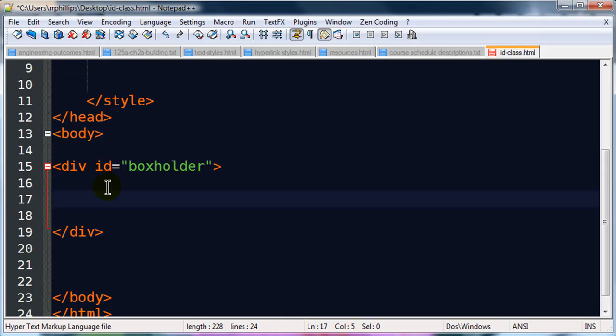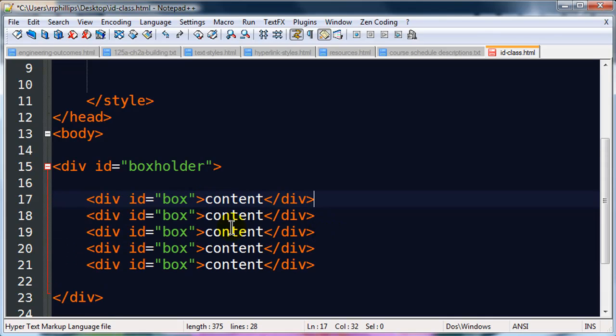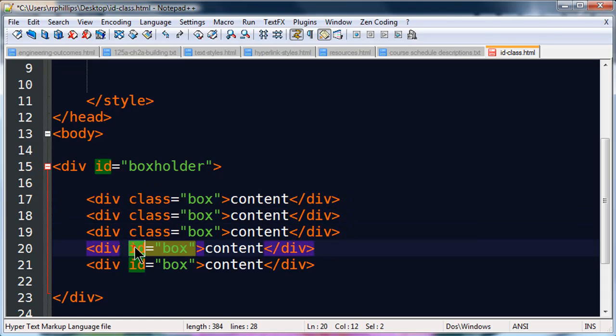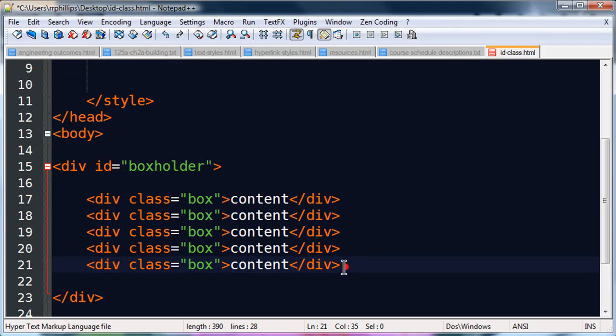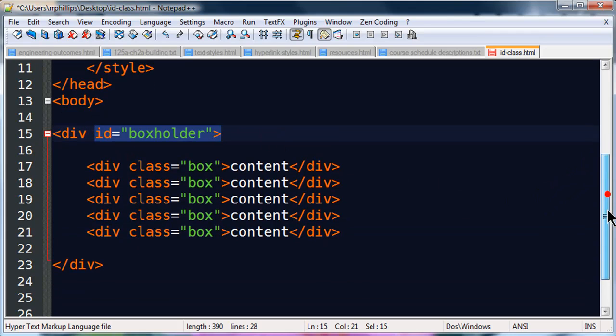So within this box holder, I'm going to have a div ID equals, I'll just call it box. And this will be content and a closing div. And I'm going to have several of these. Oops, I meant to do these. My mistake already. See, these were supposed to be a class. So let me copy that. Paste, paste, paste, paste. There we go. So I've got one unique box holder, and I'm using an ID attribute for that.